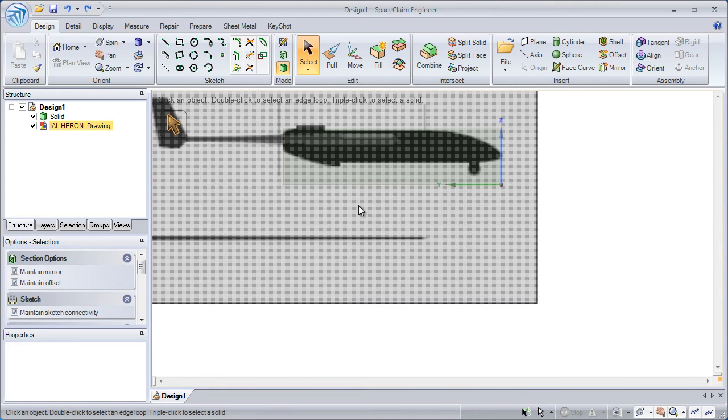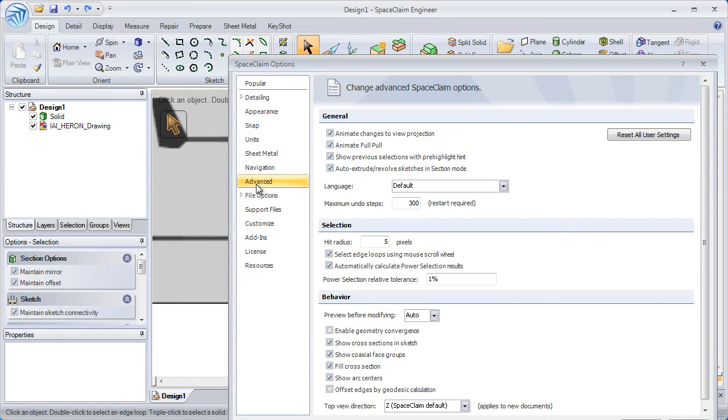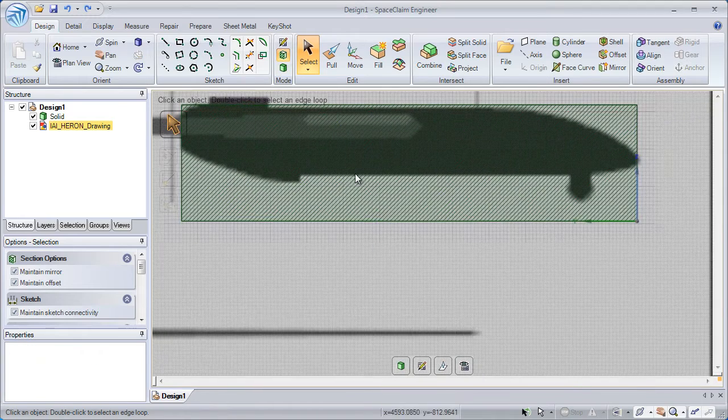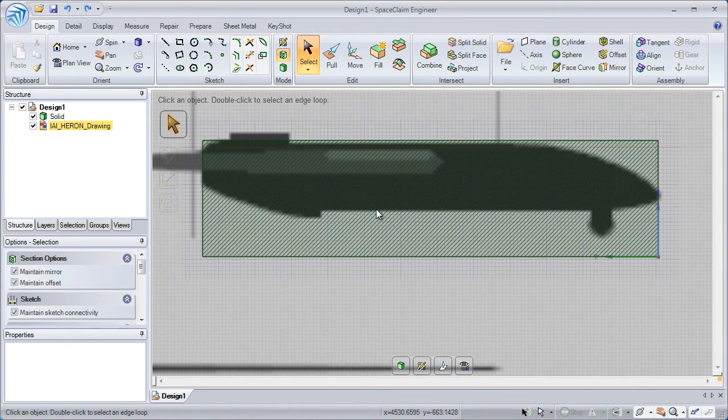Now that we have our image scaled and in position, let's take a look at one of the settings in SpaceClaim Options. On the Advanced tab, make sure that you have Auto Extrude Revolve Sketches in Section Mode checked. That way, when we select this image that's snapped to the side of our solid and enter a section mode, the sketches that we add will automatically cut away or add to our model.